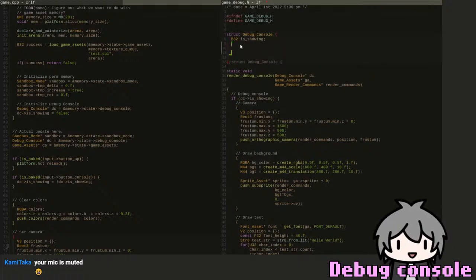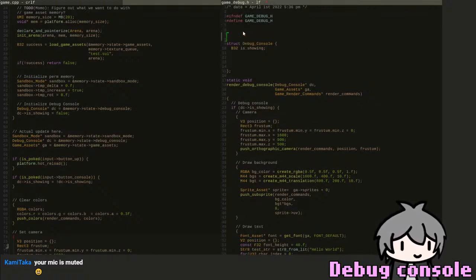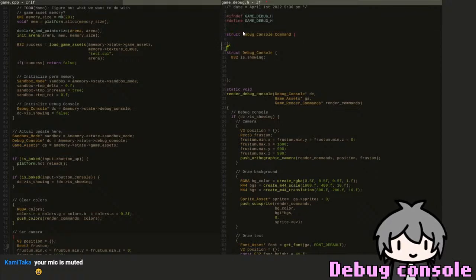Right. So basically, we want to have a bunch of contexts. In order to do anything, typically in programming, you split things into data and the function call itself. So let's say we have a debug console command, right? The debug console command is going to be the command that you can call.